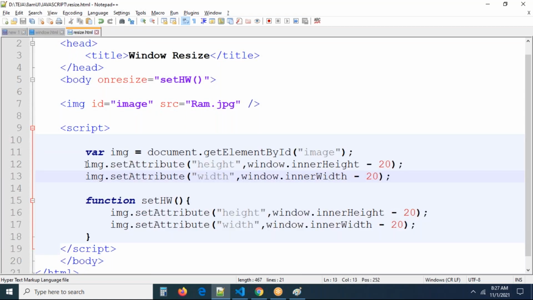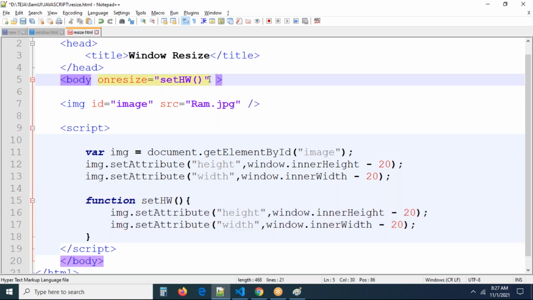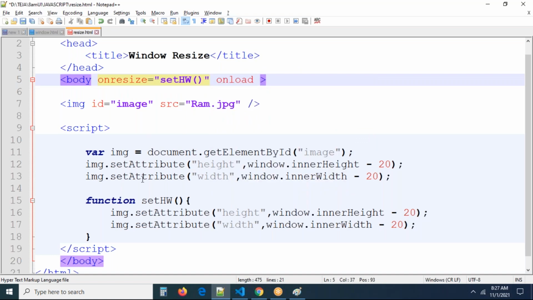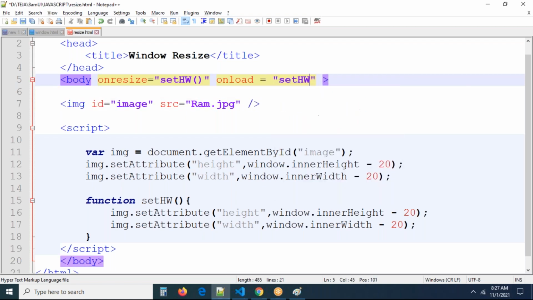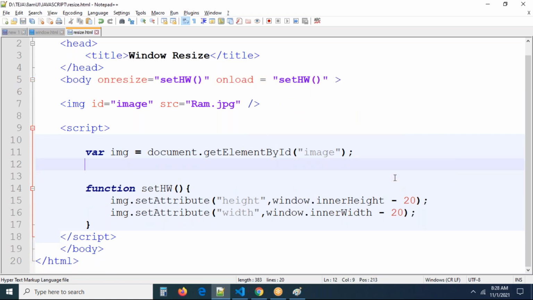So why I did these two here: on load of the page, it has to set. When the window gets resized, it has to set. If you want, you can take them into onload. Onload also, you want to call the same. Yes, it is a good idea. So onload equal to, what I want to do, setHW, so height and width. So you don't need to call them then. When the page gets loaded, the same function will be called.